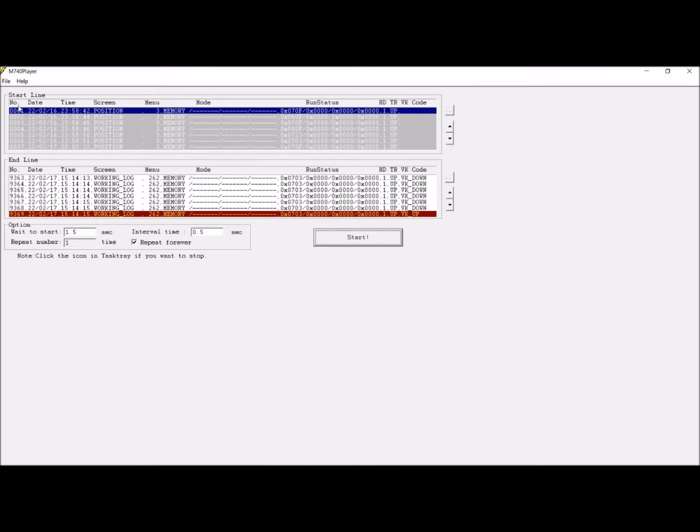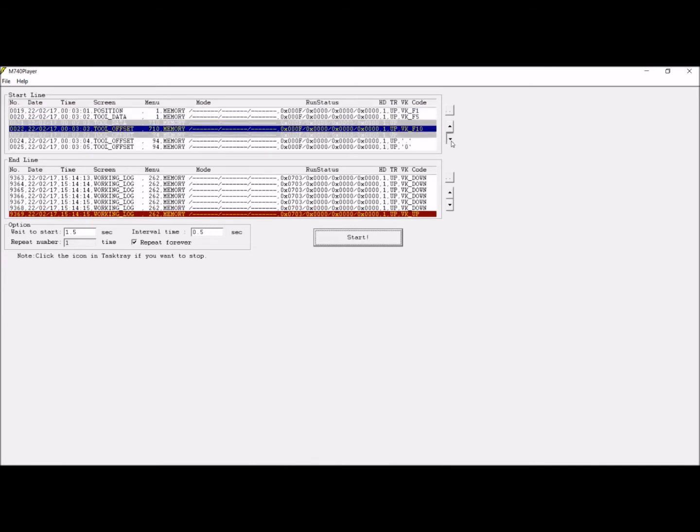And here you have the event number, the date, the time, the screen. In this case, the screen is position. You have the menu number, the running mode or the CNC mode, and the running status condition or code. And then you have the virtual code. So let's suppose that you want to know if the operator has made a tool offset correction. If you go down, you will see in this case these are the steps that the operator has done in order to introduce that correction.